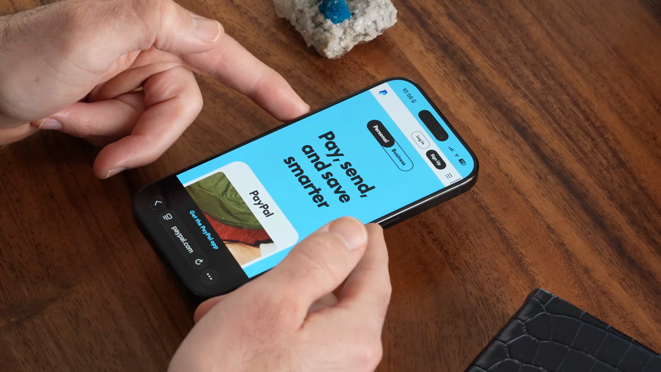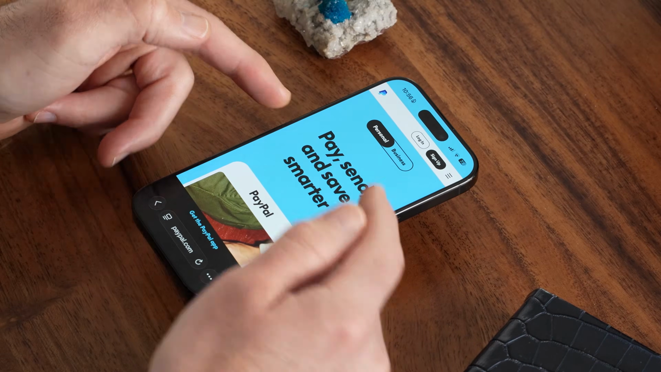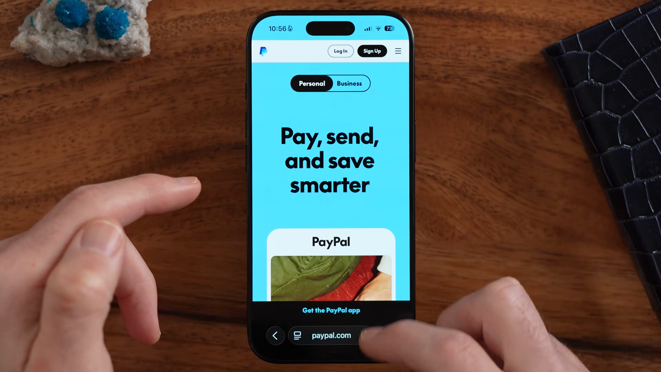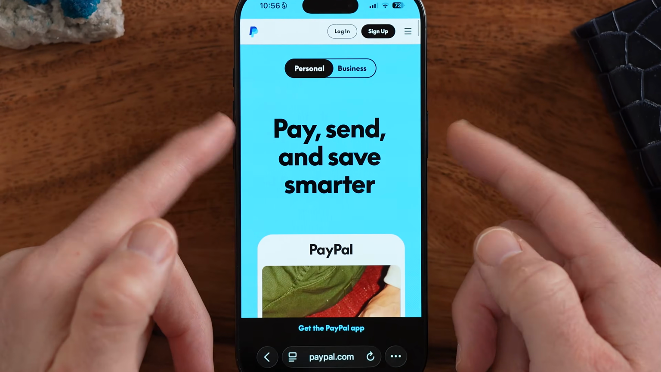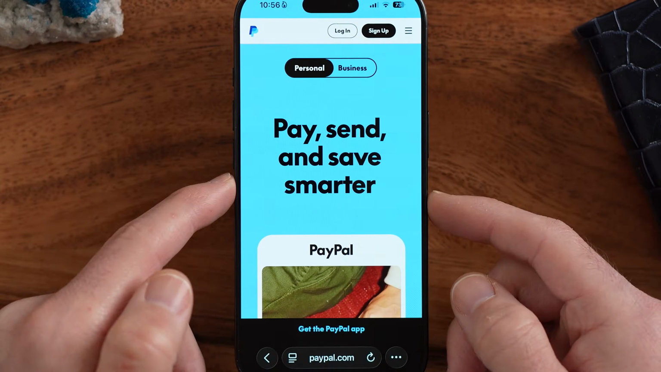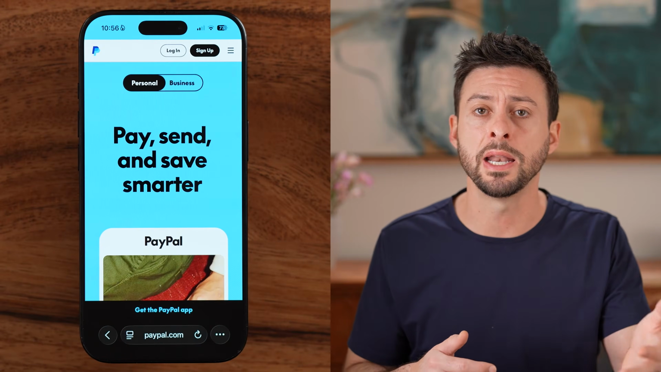All of the ins and outs of setting up either a personal or a business account, whether you're on an iPhone or Android and you want to use the PayPal app, or whether you're on a computer and you just want to use PayPal.com. I'm going to walk you through everything there is to know about PayPal, signing up for it, using it, etc.